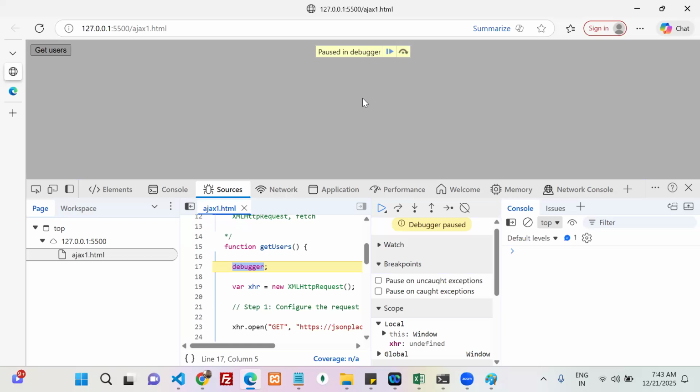Now, how can we execute line by line? That is the question, right? How can we go to the next line, next line, next line, something like that. Now see, how many buttons are there? Observe here. Two buttons. Can you spell out the tooltip? See, "Resume script execution," shortcut F8. The next one is "Step over next function call," F10. These two buttons are there.